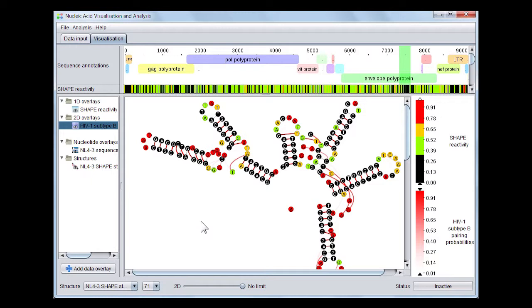Now you will notice that between certain pairs of nucleotides within the structure, we have these red lines, and these red lines indicate base pairing probabilities. By mousing over these red lines, a little tooltip will appear, giving us the value of the base pairing probability for that interaction.